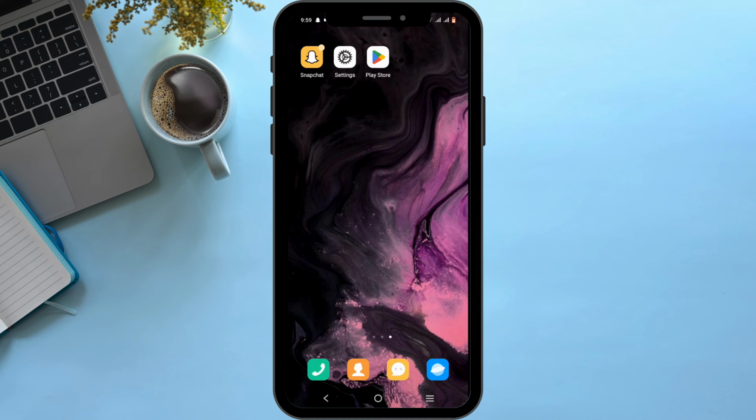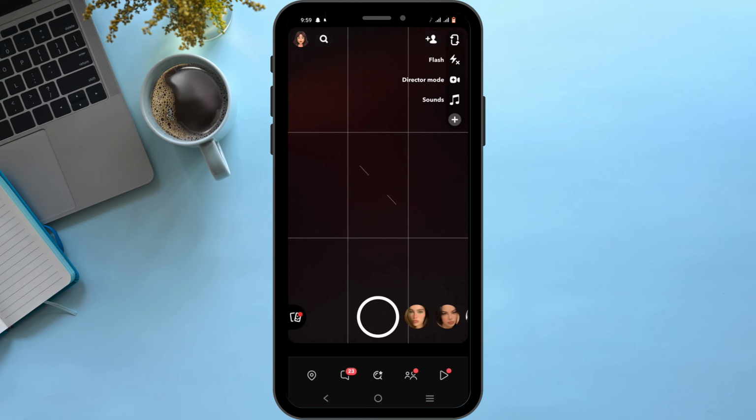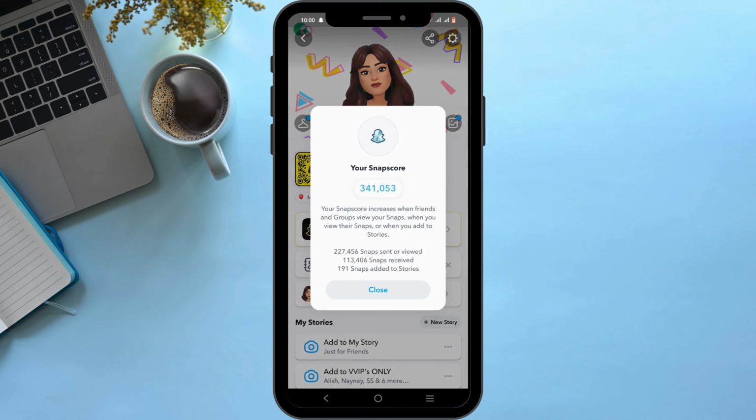Let's find out. To begin with, tap open your Snapchat application on your mobile device. Make sure you are logged in and your application is up to date. To see your Snapchat score, just click on the Bitmoji icon. Over here, you should find your Snapchat score.